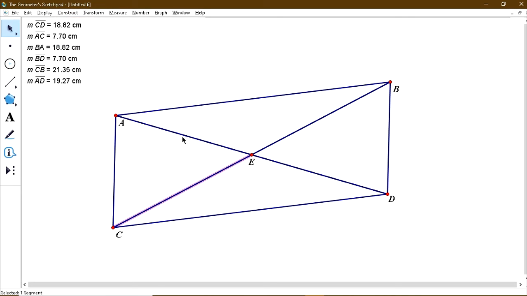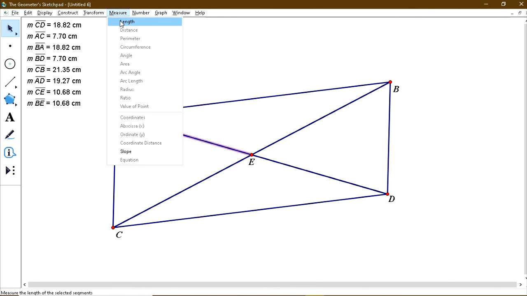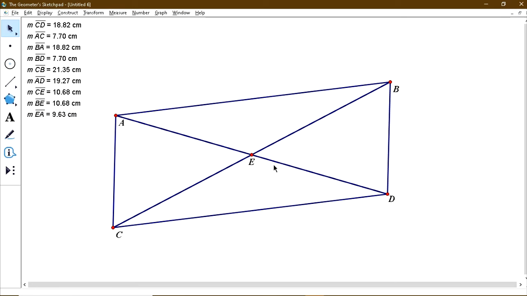To measure the lengths of the segments from the two vertices to the point of intersection of the two diagonals, select the Translation arrow tool and highlight segment CE, then select Measure and click Length. Do the same for segments BE, segment AE, and segment DE.